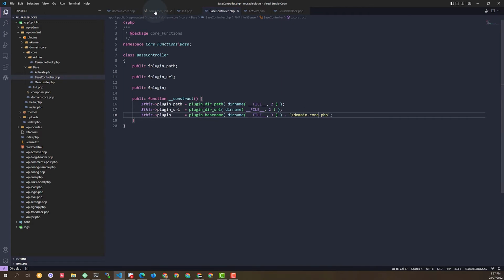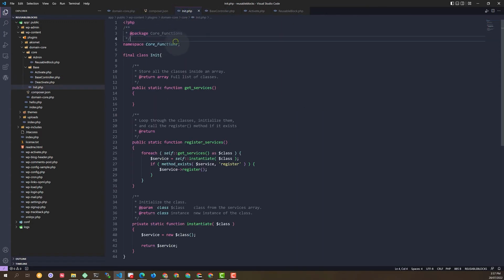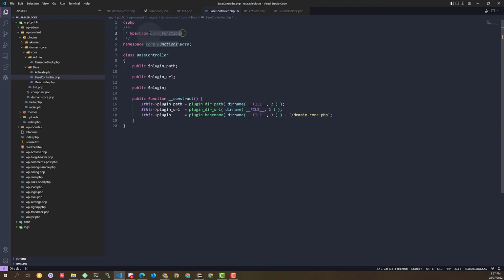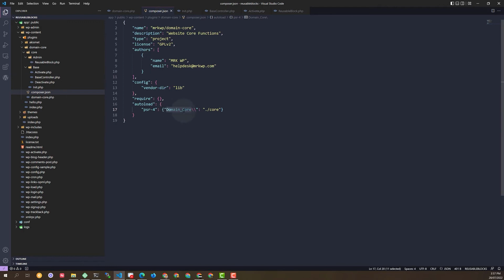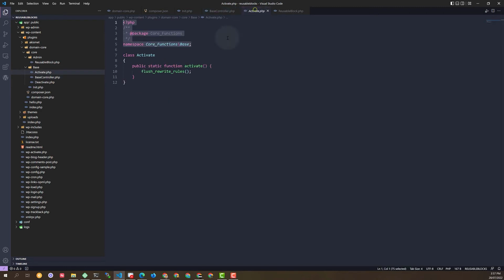Let me just double check what I called this thing. It's called domain core, not core functions. So I'll have to go and fix all of that. Namespace is domain core, domain core. So that name there represents this here, the PSR-4 autoloader. Okay, domain core, like that.